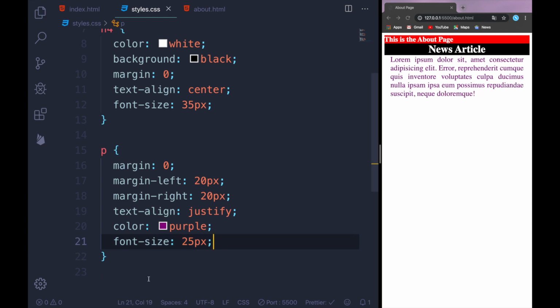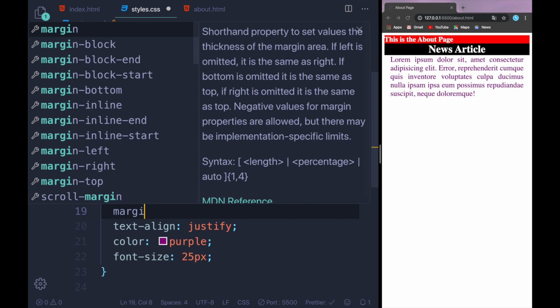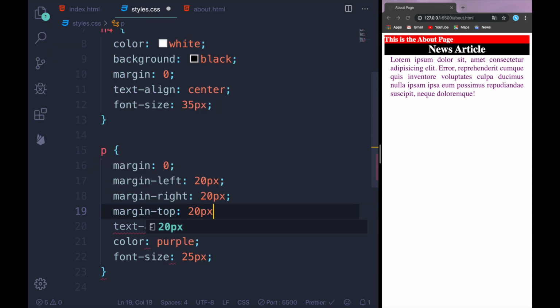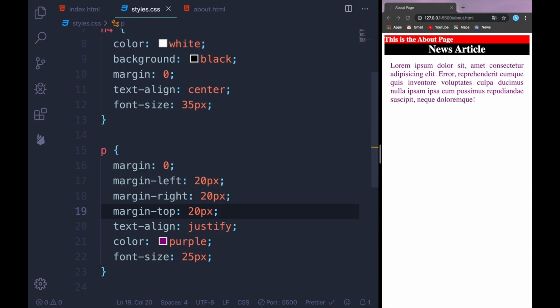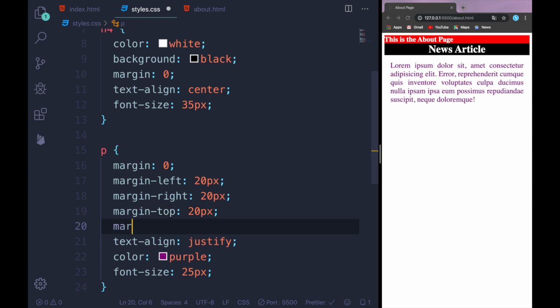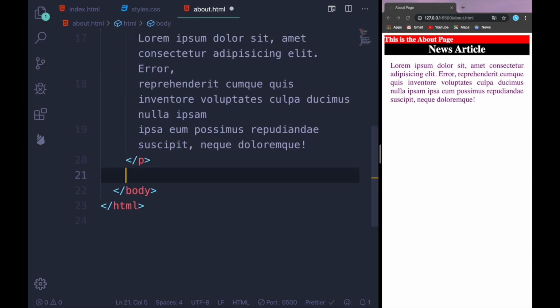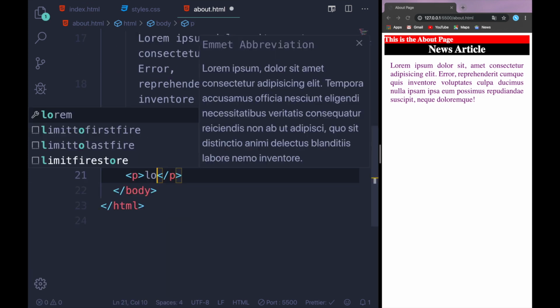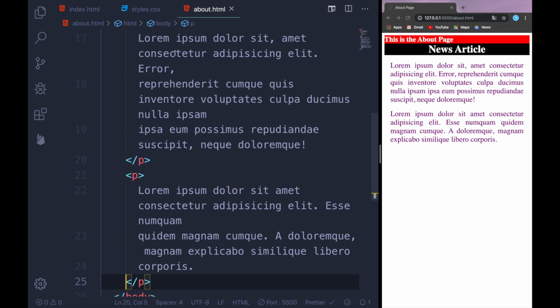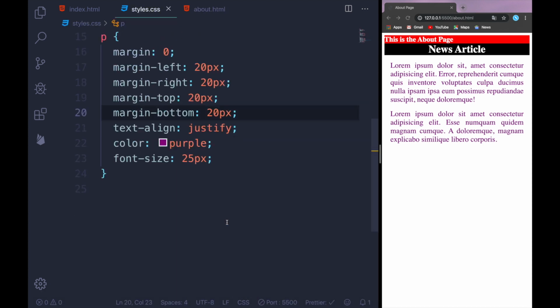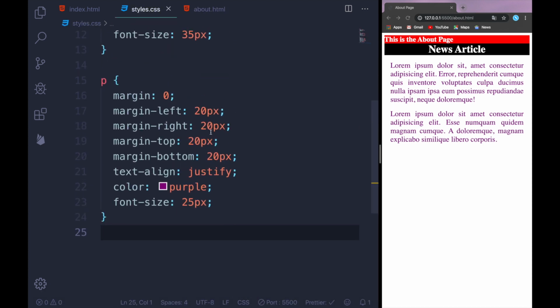It looks very ugly. Let's go and do a margin top. I think that makes more sense. 20 pixels. Okay, now margin bottom, let's do the exact same thing, 20 pixels. But we can't see it, so let's just add something below it. How about we add a P tag with lorem 20 again? There we go. We do see margin bottom 20 pixels. That's a good thing.